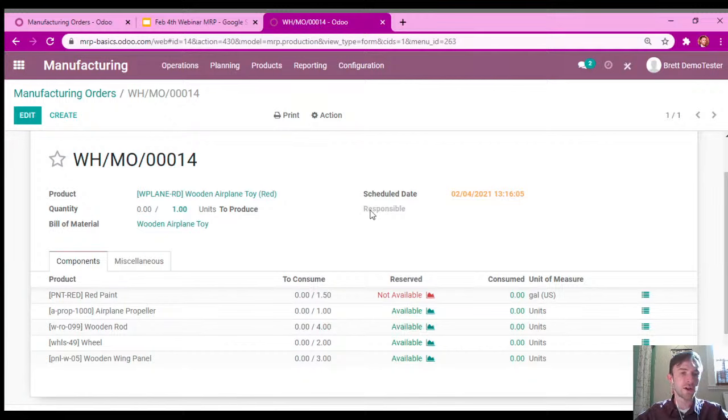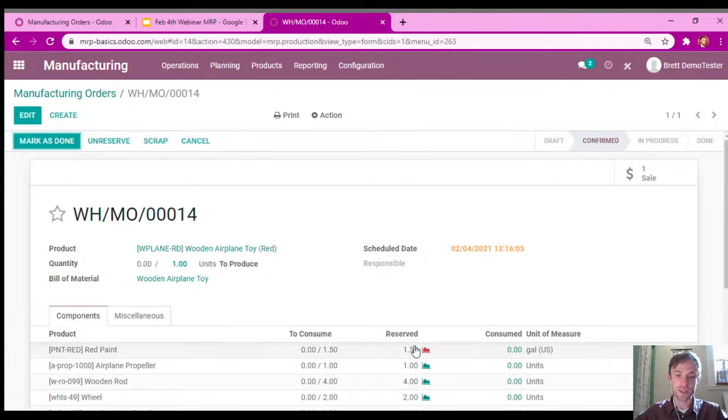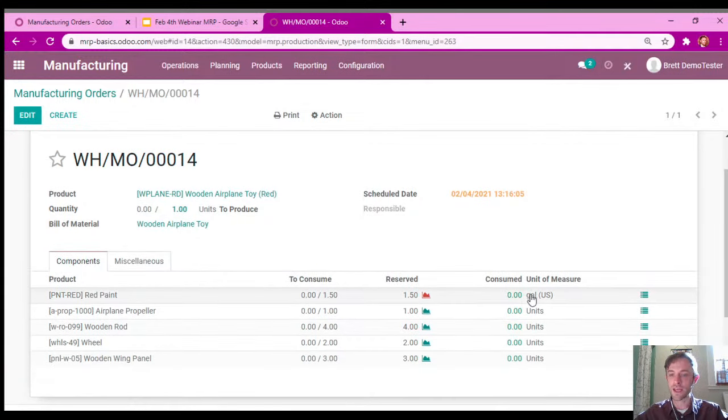Okay, so in this case, I'm going to go ahead and check the availability of everything. It automatically allocates things, and you'll notice that it uses a different unit for the paint. And that's just something I want to touch on really quickly, is that it's not always just units. You can do really great stuff with weight. You could do stuff with length, that kind of stuff. In this case, it's volume, gallons.